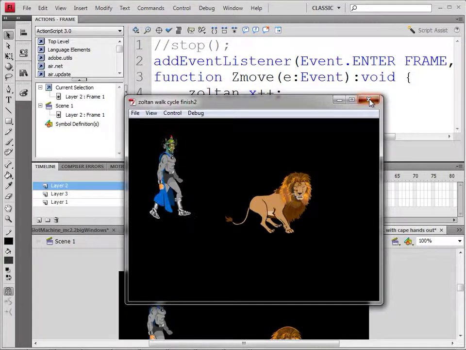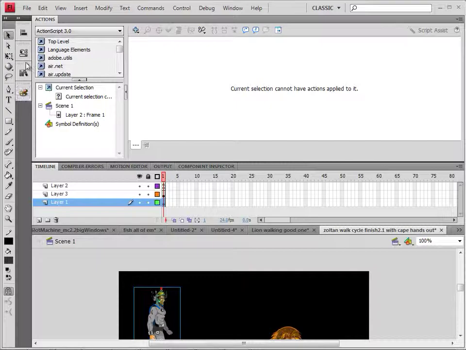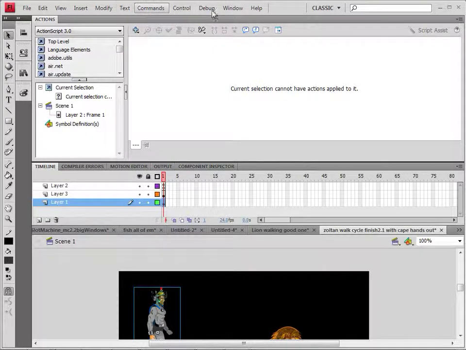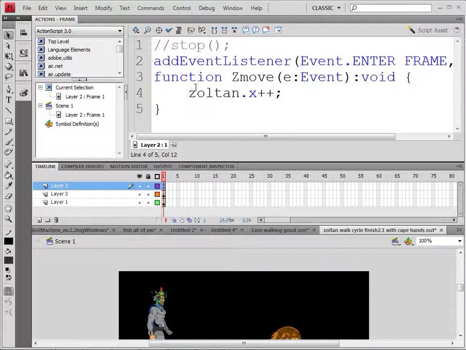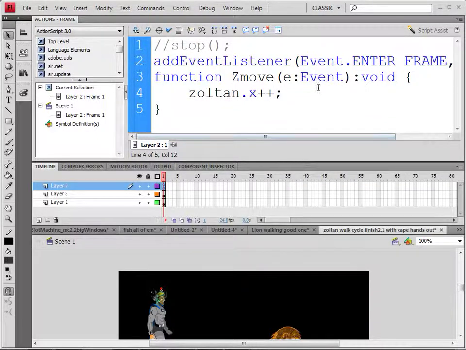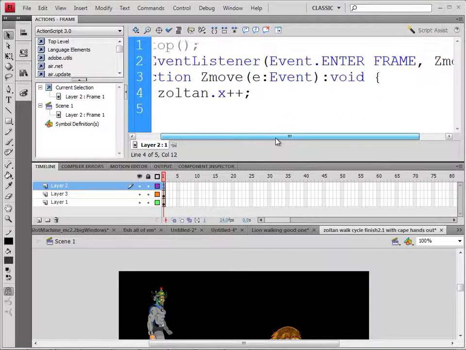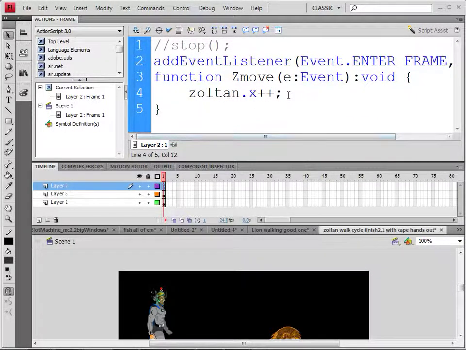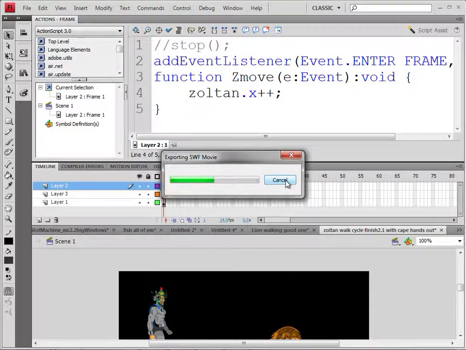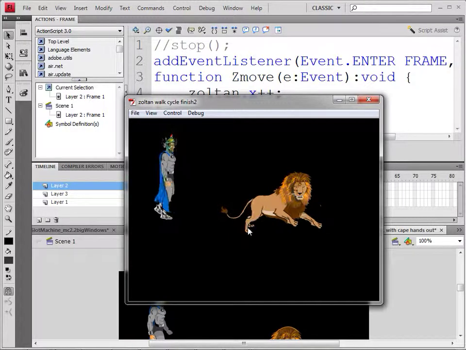I don't know why it's not doing it. Let me see if I've got this named right. Zoltan, right? Okay, that's him. Control panel. Function Z move, another frame. Z move. Function Z move, event, void, Zoltan. All looks right to me. It's not working. Anyway, these are the type of things I'm working on, but I want to get back to teaching something rather than showing you what I don't know.